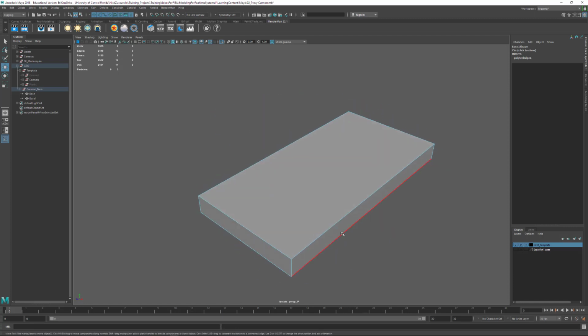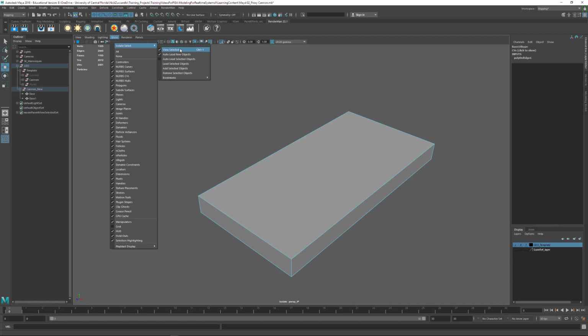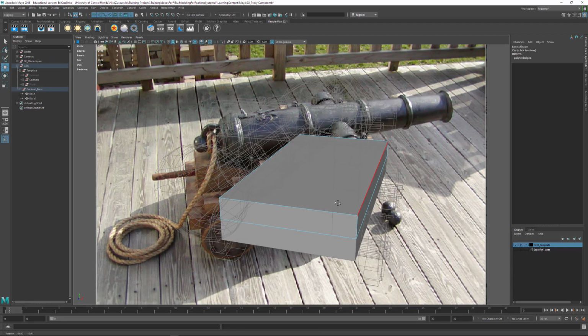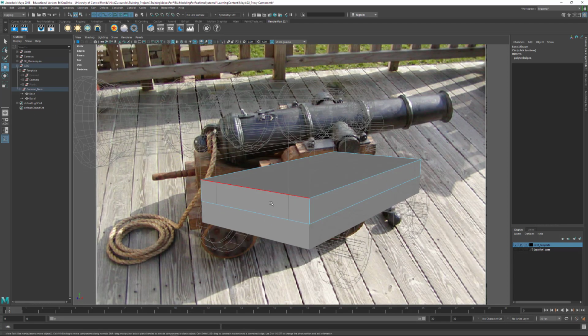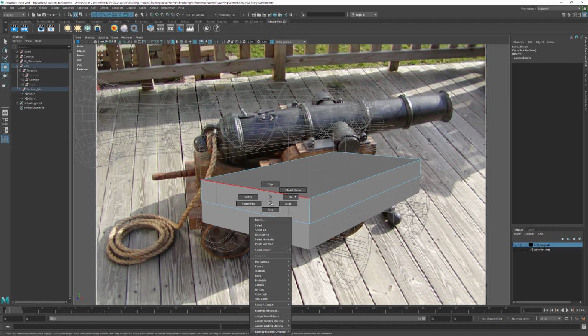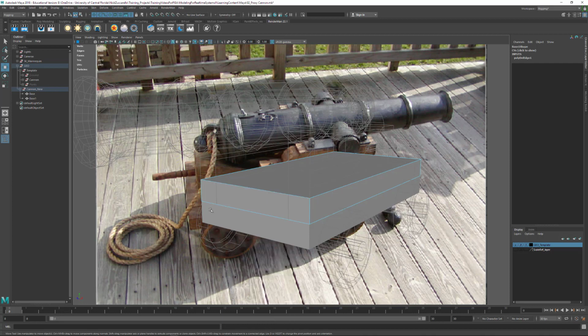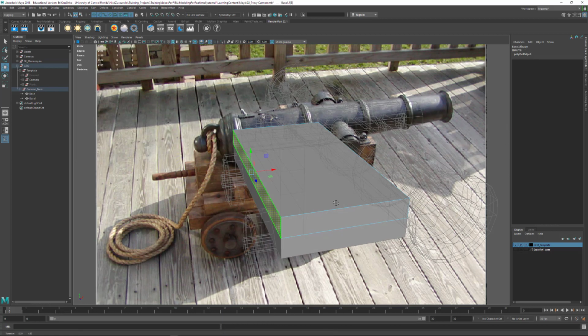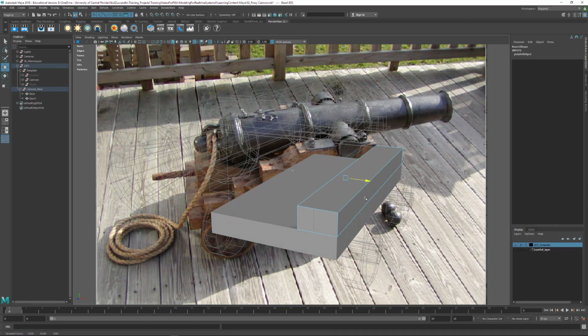Okay, so let's get out of Isolate Select here again. So Show, Isolate Select, View Selected. And then what we're going to take a look at is using faces. So if we right click on here and we say face, we can manipulate things by just grabbing this part here and then pulling that in within here like that.